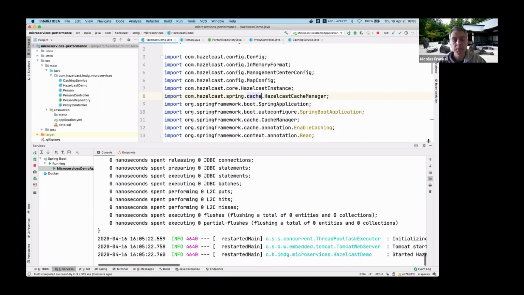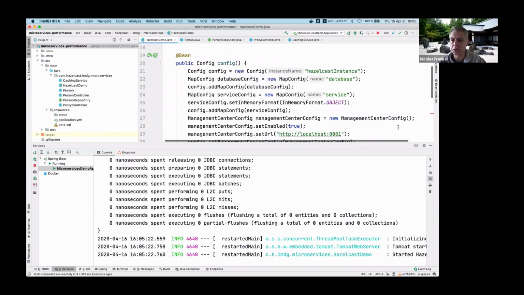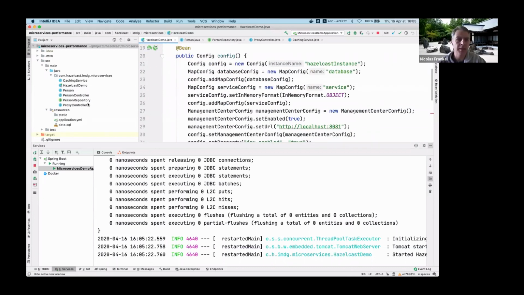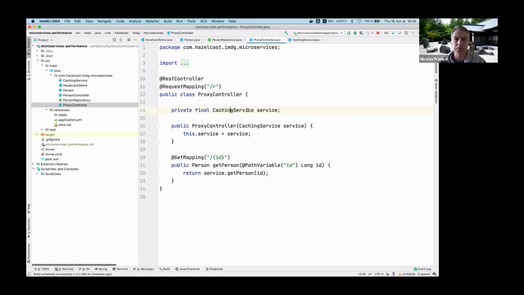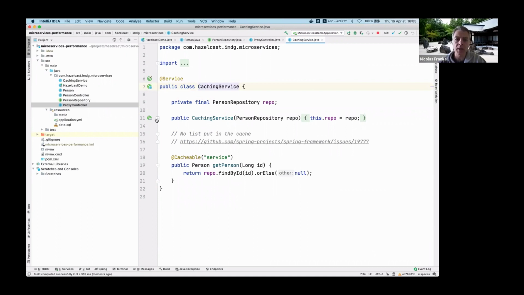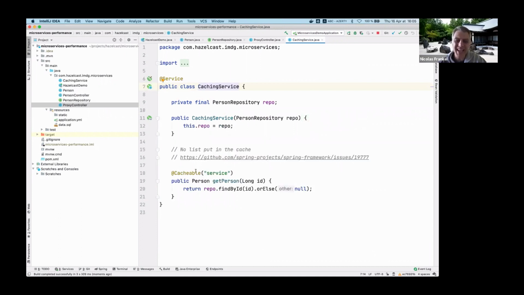Now I have an issue because it will be harder for me to prove it to you. So I will show you how I can prove it. I have added another controller, a proxy controller. I have added a new service because, yeah, we love services in Spring. This caching service will cache a person when you get it by its ID, into a dedicated map. What I want to show you is how we can cache it through Spring Cache.